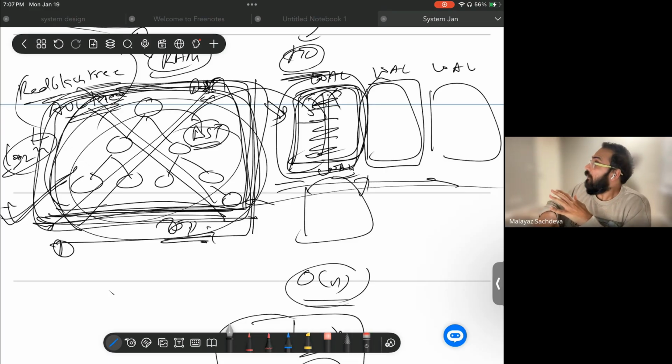Why? LSM tree and SS table are more optimized towards writes than reads, and that's why if your requirement is such that you care about writes slightly more than reads, prefer this. Make sense?